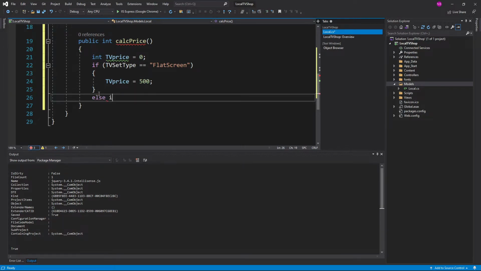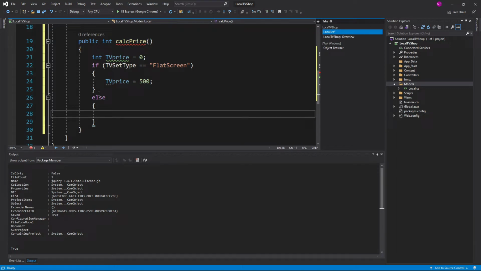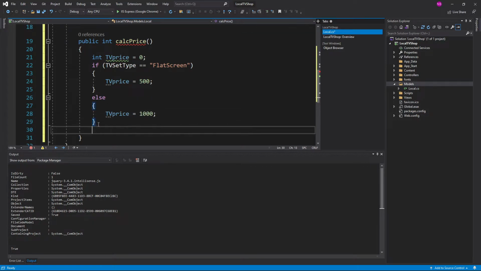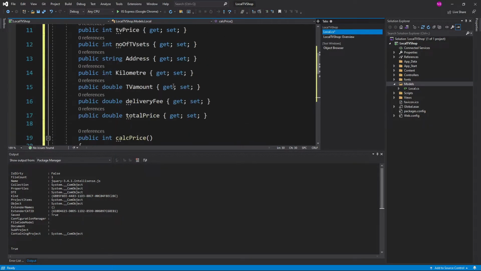Then now it's gonna be else if. Not really else if, it's just gonna be a hanging else, since we have two conditions. So if the TV is not a flat screen, then obviously the TV is going to be HD, right? So the price there is going to be 1,000. The next, we're just going to say this, return TV price.